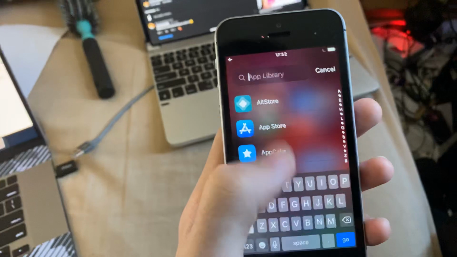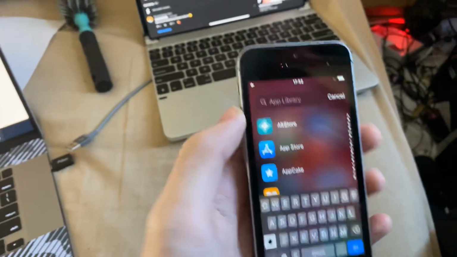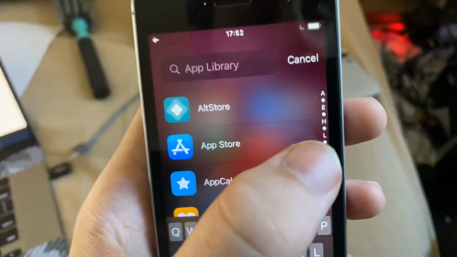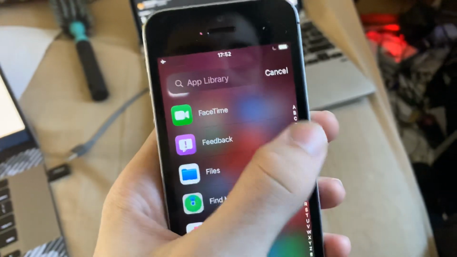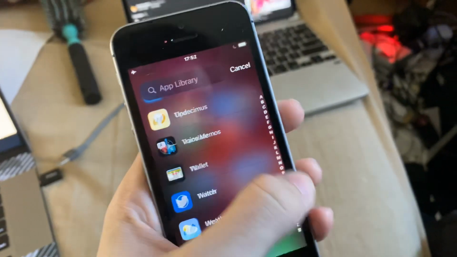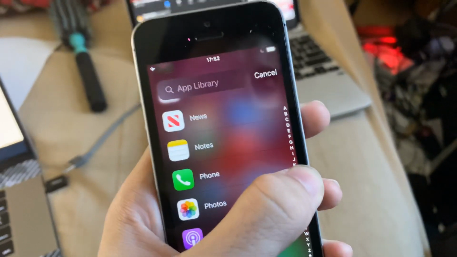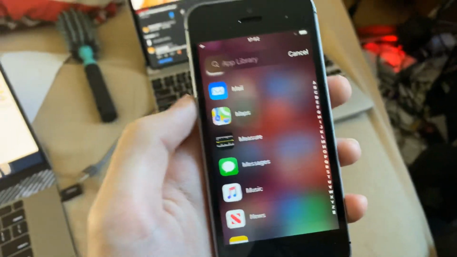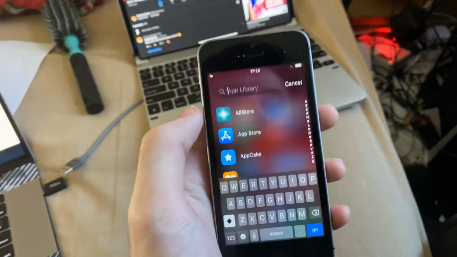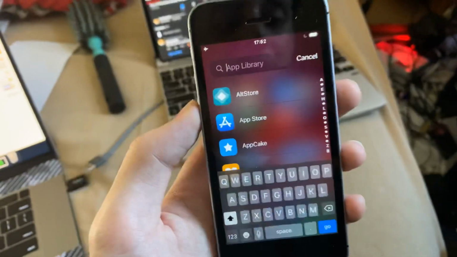So if you swipe down a bit more or you tap on the search button, you'll be brought to search. Now on the right, you can actually choose which letter to search up. So just hold and swipe. And so if I want M, I'll go right here and you can see mail, maps, measure, messages, and all that good stuff. Tap on this button and you can actually search for whichever app you want.